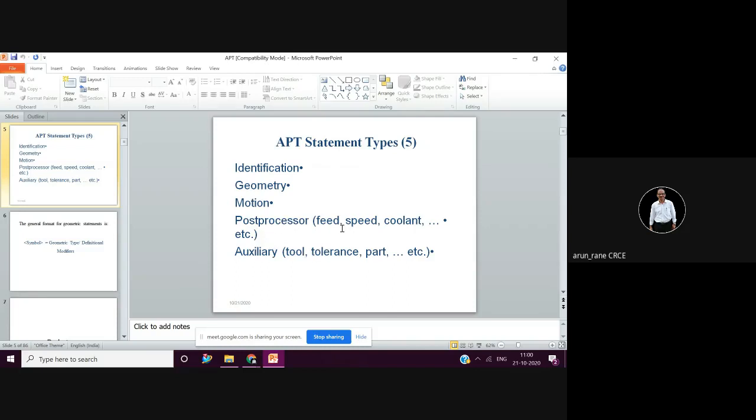Post-processor statements include feed, speed, coolant on, coolant off. Auxiliary statements include tool change, tolerance, part change, etc. Geometry statements include defining points, lines, circles, arcs, etc. That is, you are defining a geometry. And motion statements mean how the motion of the tool should be, that is, go to, rapid, feed, etc.